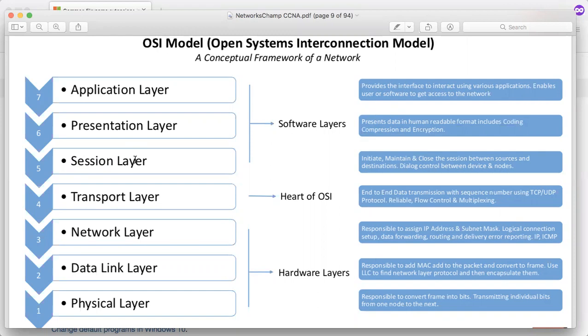between source and destination, right? Also, it maintains the session in the background, and every session would have a default timer, or you can change the timer. Like banking sectors, they change the timer to 30 seconds or 1 minute, right? So that is the job of the session layer. It basically initiates, maintains, and closes the session between source and destination, dialog control between devices and nodes.